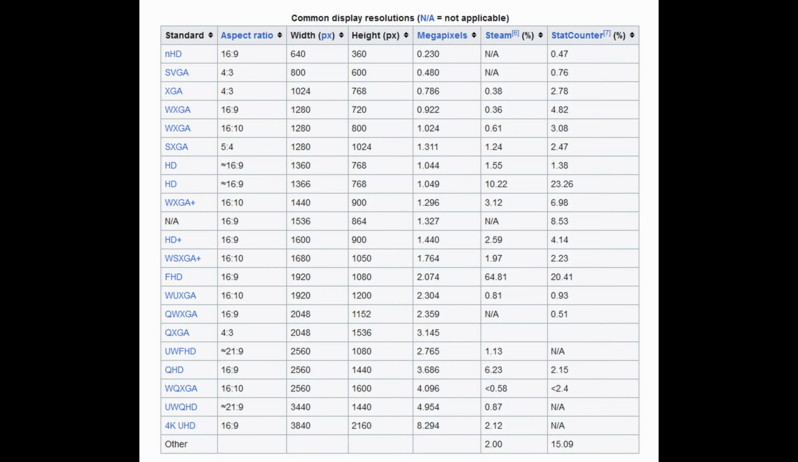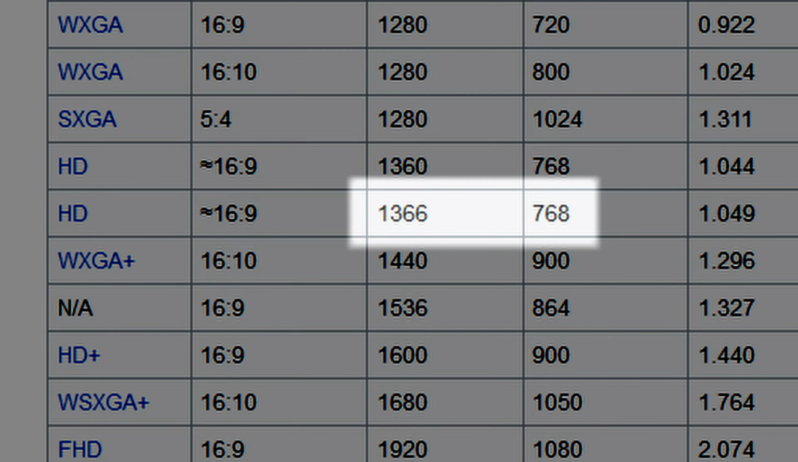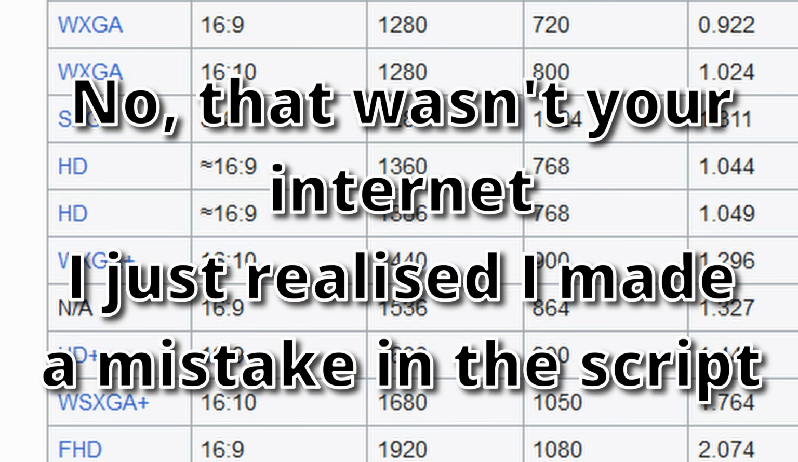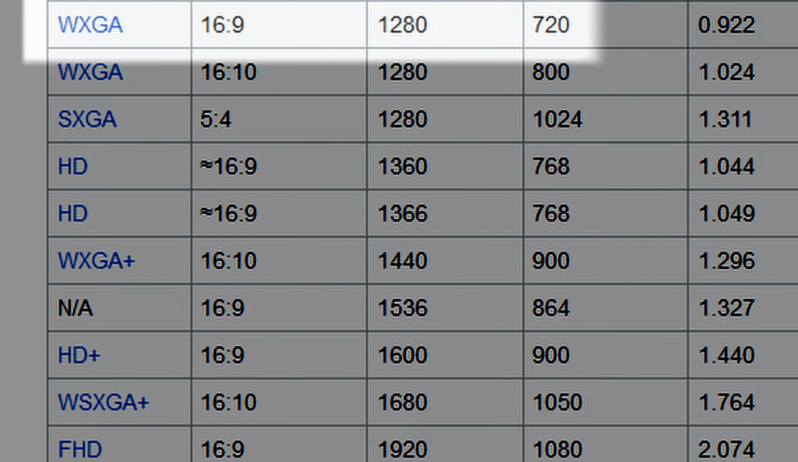Also, according to Wikipedia, HD isn't 720p or 1080p. Apparently, HD refers to 1366 by 768, which is what 720p is apparently, WXGA, which I've never heard before.